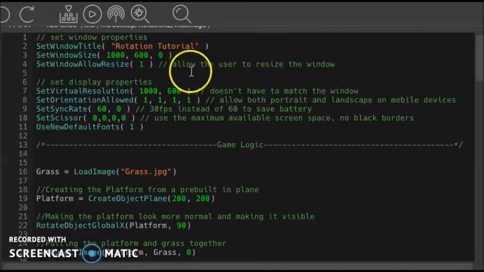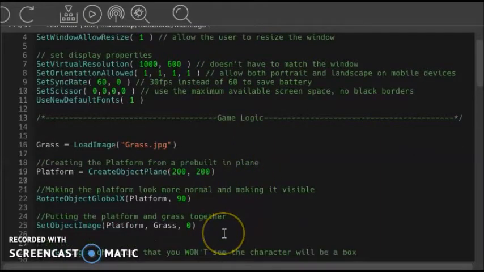Okay, so at the top you have the usual stuff. It's the stuff that you have once you try to launch a new project in AppGameKit. And I just named the title Rotation Tutorial. But below is the game logic. And first thing I did was I set up a grass.